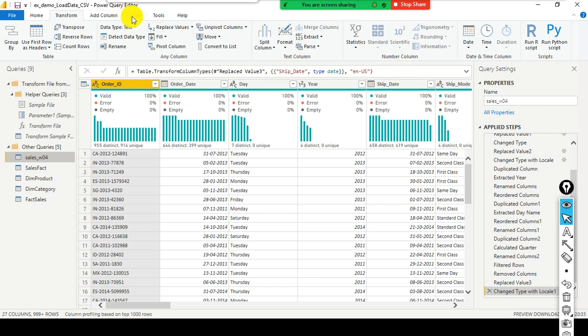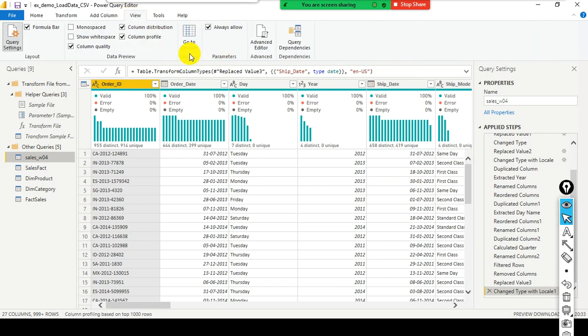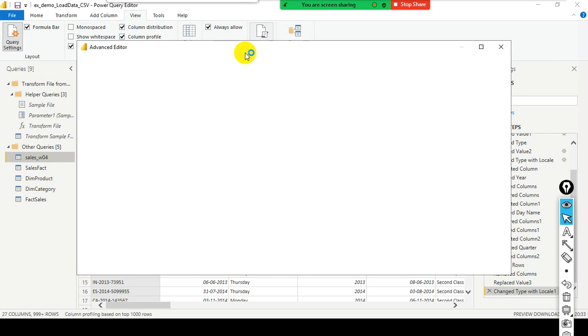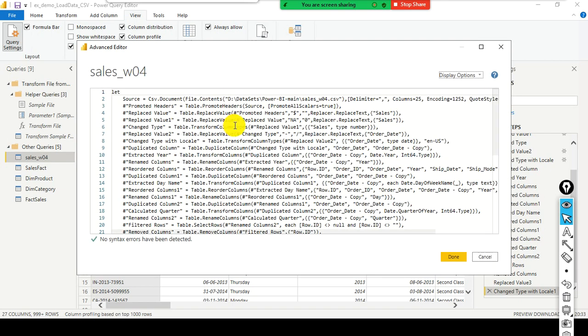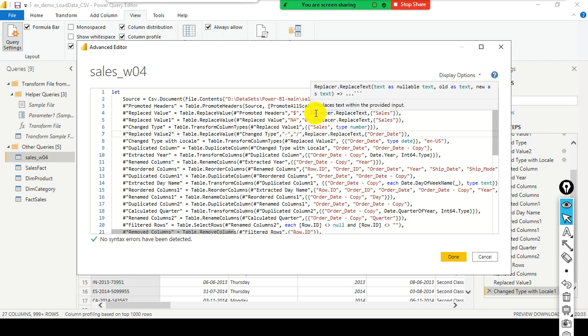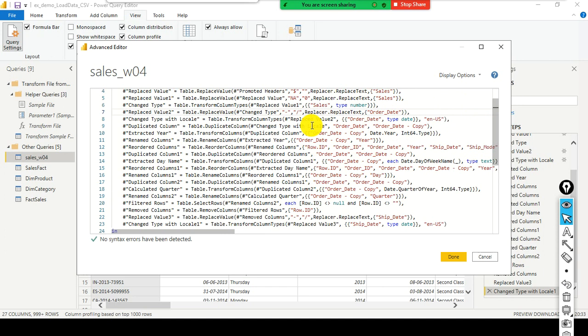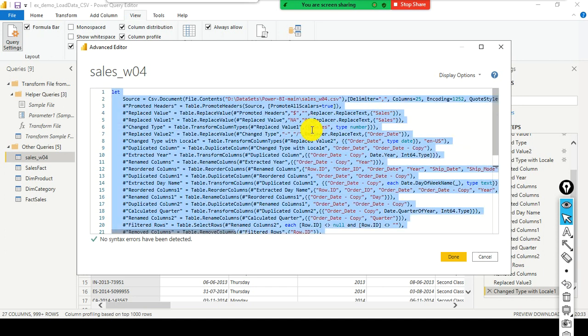I thought of reusing the same thing here. Instead of doing the repeater task, in the advanced editor you can simply copy paste it there. But you need to remove Sales W04.csv. I've used only one right here. So I just selected Sales W04 and clicked on the advanced editor.